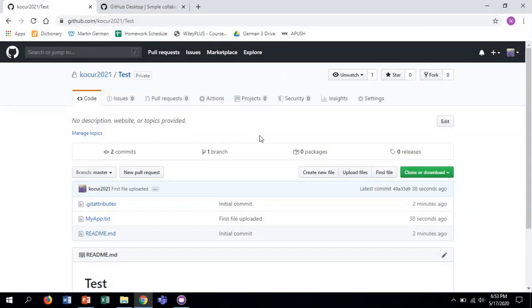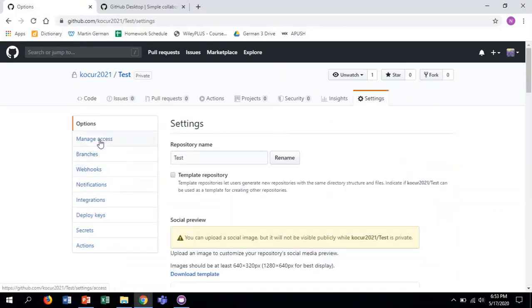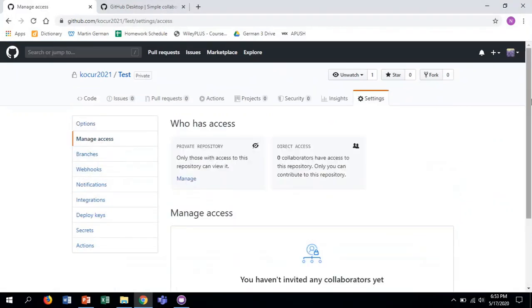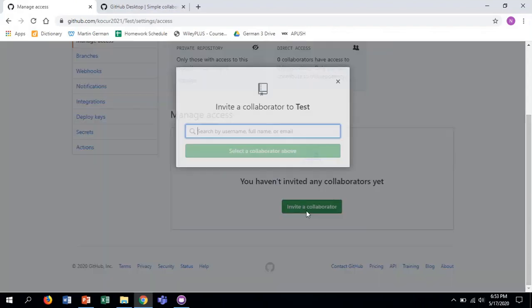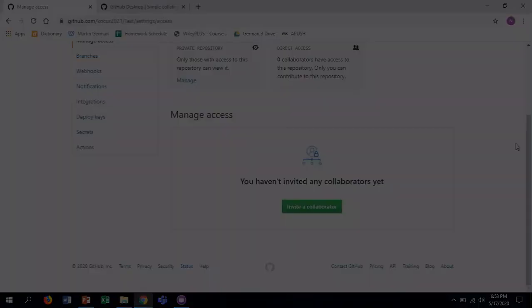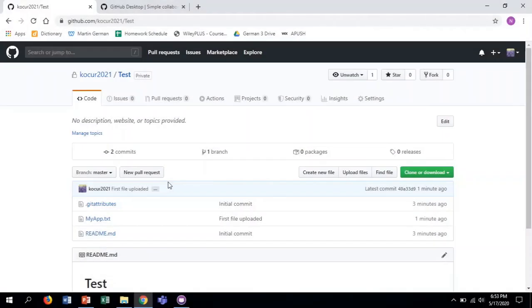Now, in order to share this repository with our team, we're going to go to Settings, Manage Access, Invite a Collaborator, and then you'll type in their GitHub name. Once given the proper permissions, all of your teammates will be able to upload code into the GitHub.